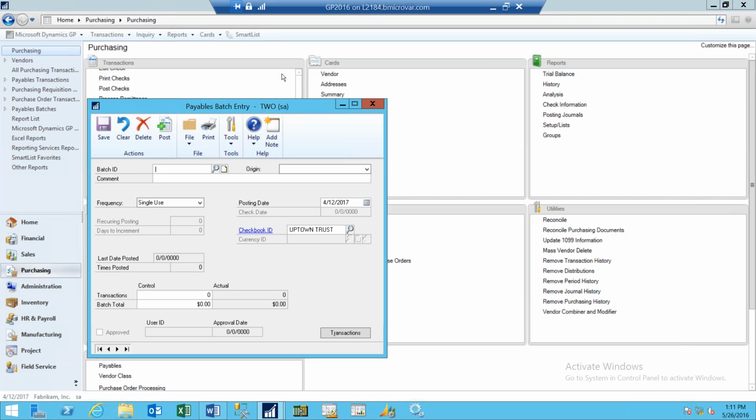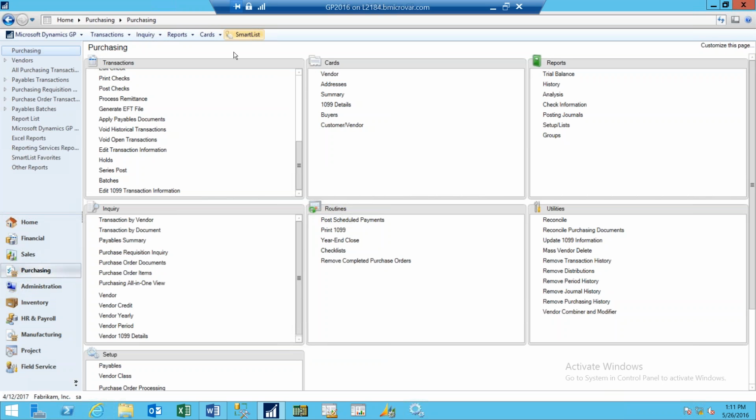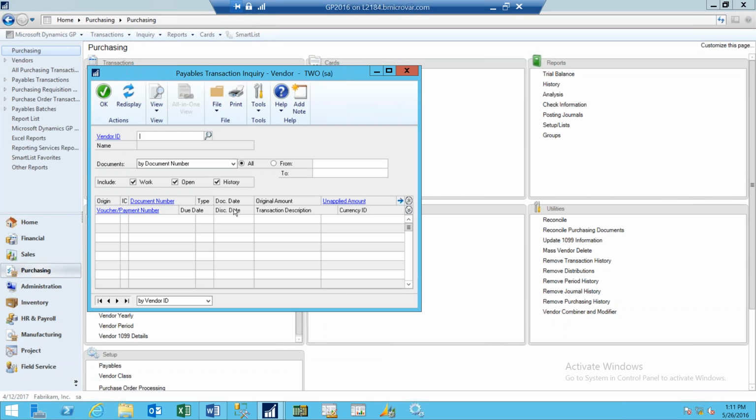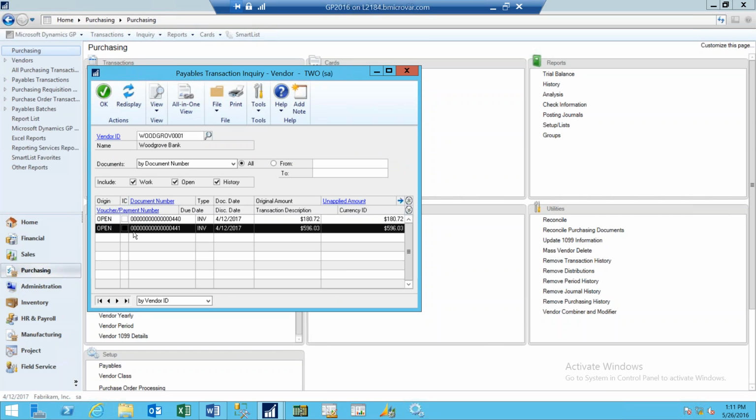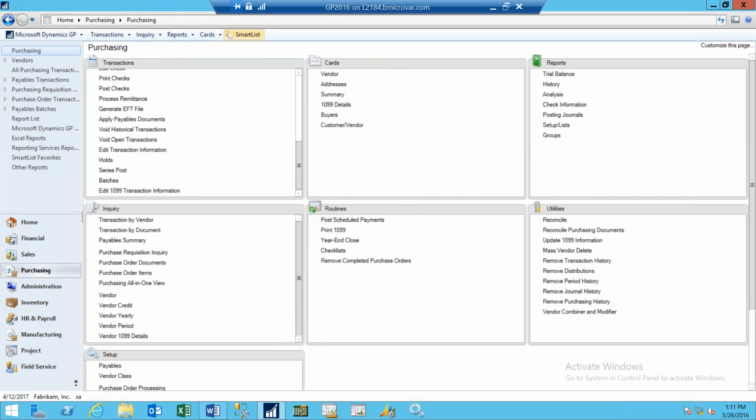And then I would have the ability to go into my AP transactions, so I'll look in the inquiry section for my transactions by vendor, but I'm going to look at my Woodgrove vendor to see that what it created was an open transaction to pay Woodgrove Bank, who's the credit card vendor, for the amount that we now owe them, as opposed to what we owed Ace Travel. So some really great features for those of you who like to pay accounts payable using credit cards.